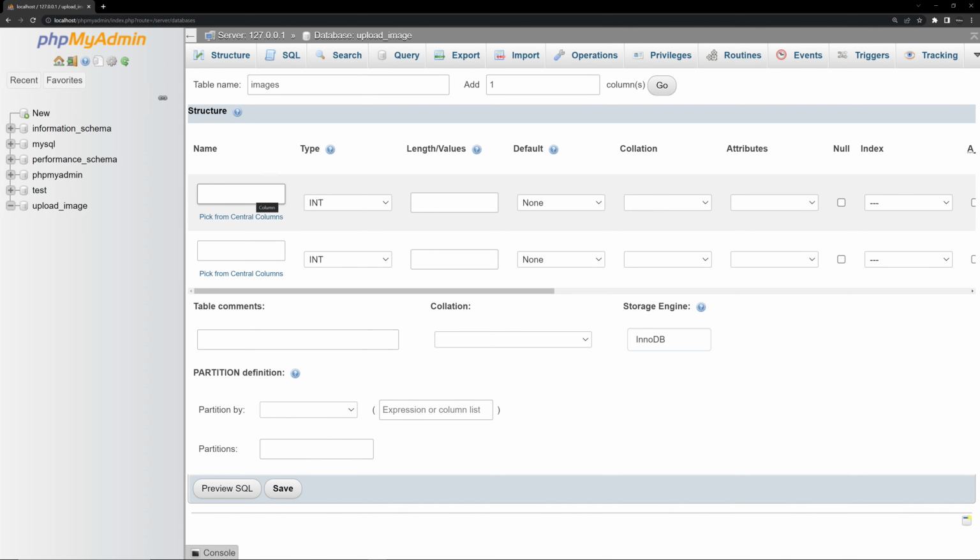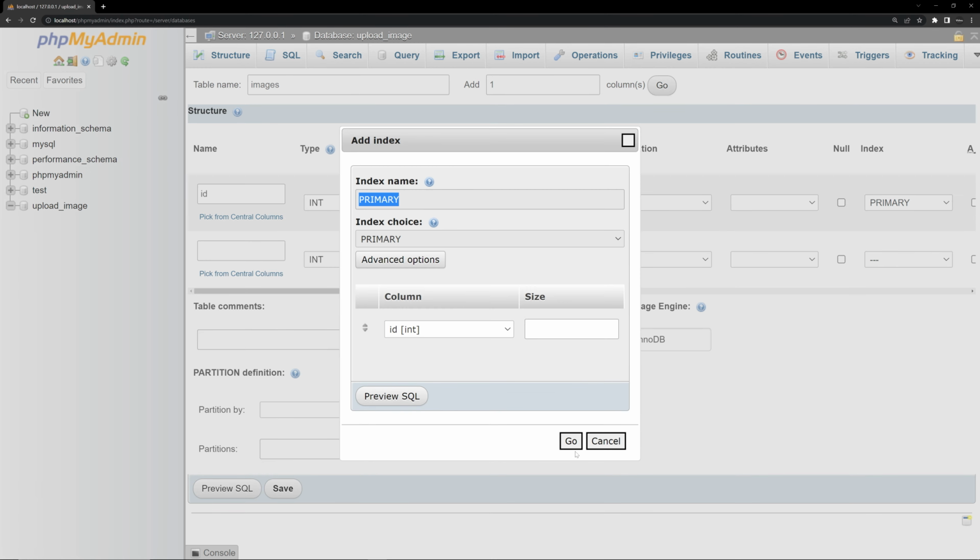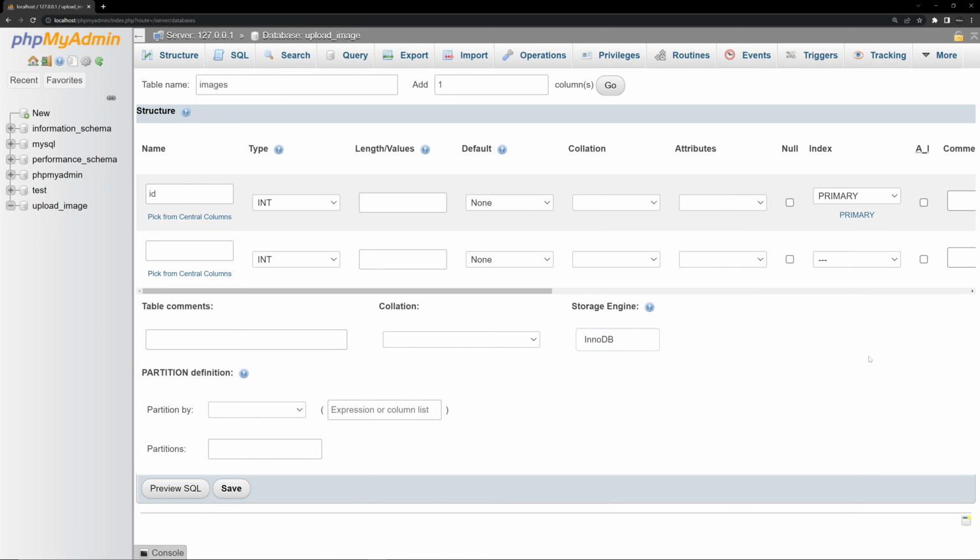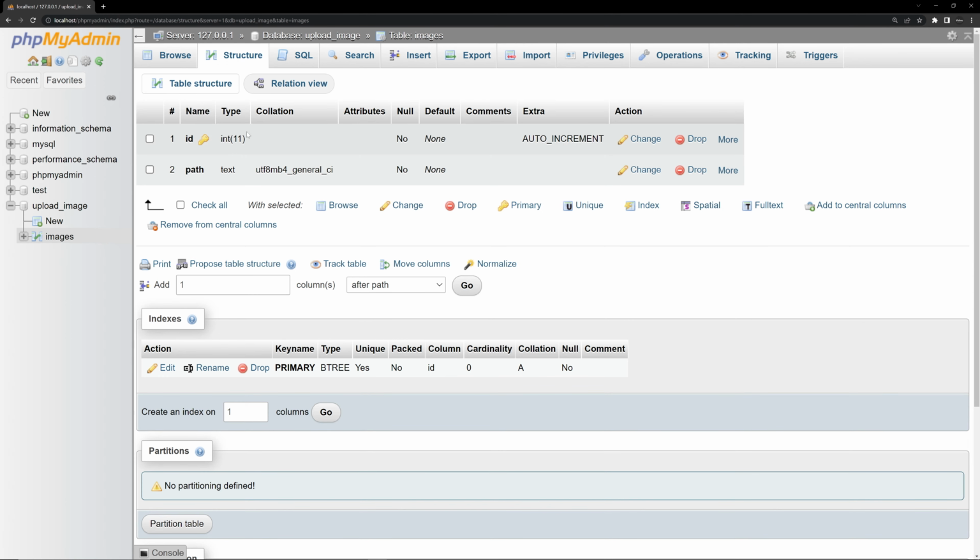So let's give the first one ID and let's make it a primary key. You can see on the index, click primary key and click go. And also make this auto increment. You can see in the side AI, check this mark. And let's give the name for the second one like path. Okay, now let's make this type as text. That's all. Now you can save this. We are having a table with ID and path.